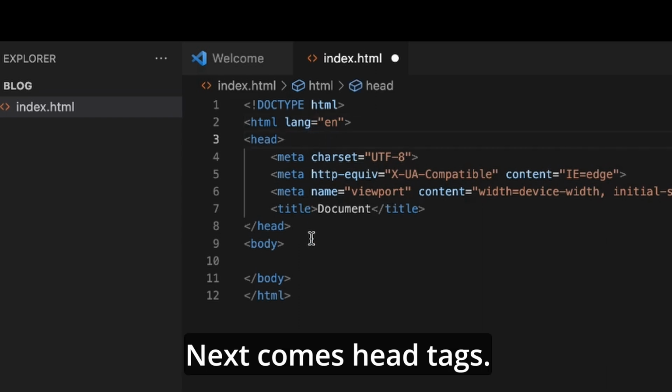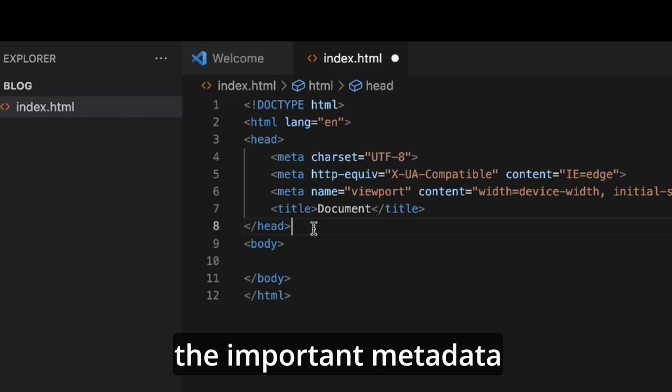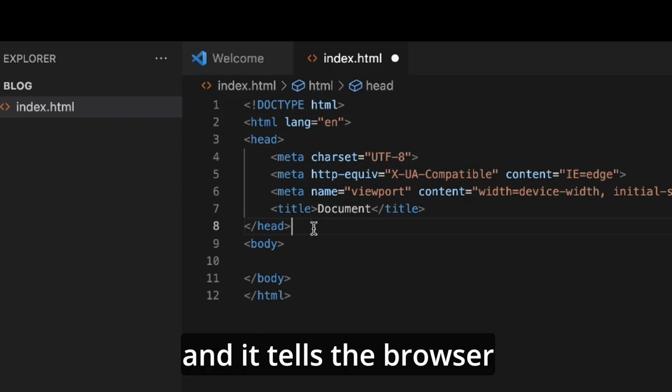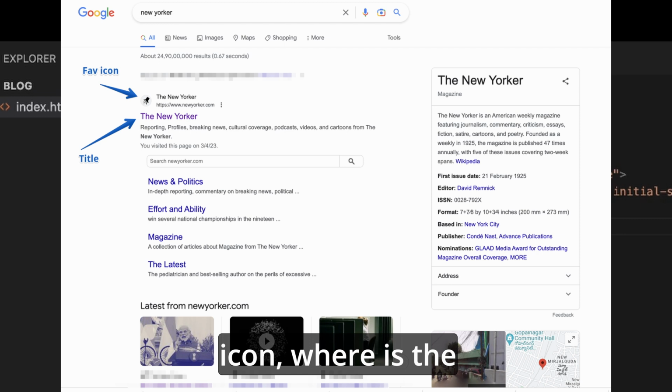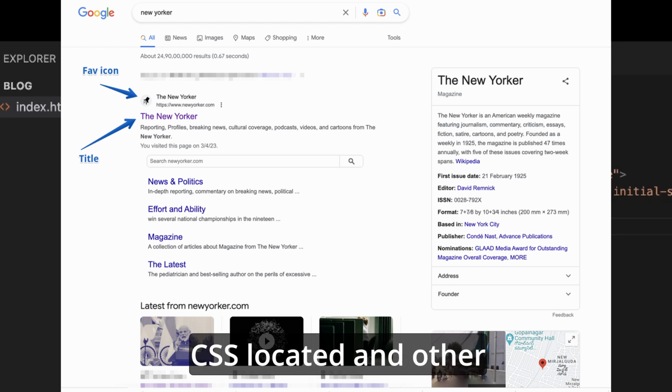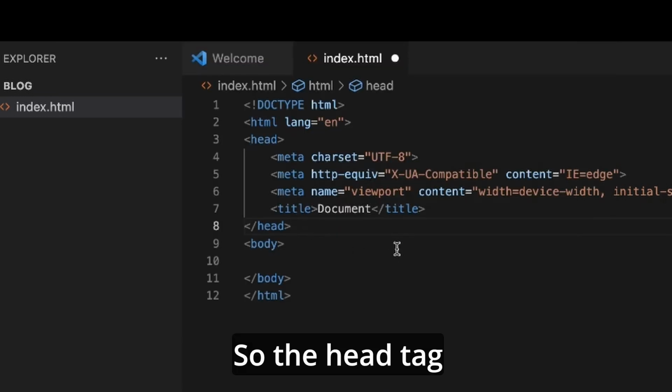Next comes the head tag. The head tag has all the important metadata, and it tells the browser how to handle browser sizing, character sets that we are going to use in the page, what the title is going to be, if there is going to be a favicon, where the CSS is located, and other such information. So the head tag contains all the important metadata. Nothing that gets displayed on the page, like the headings, is put in the head tag. They're always put in the body tag.